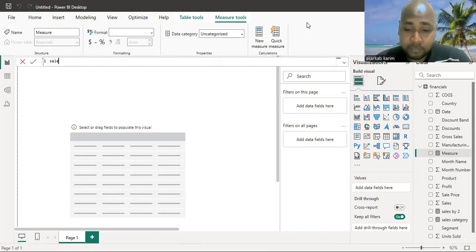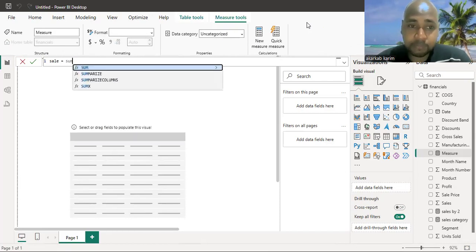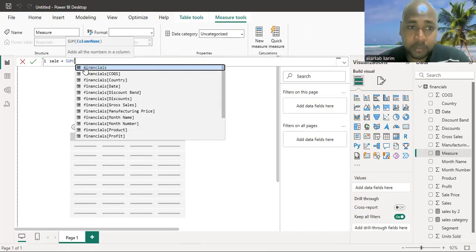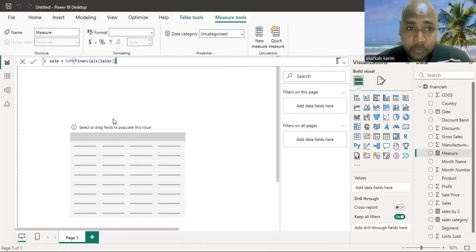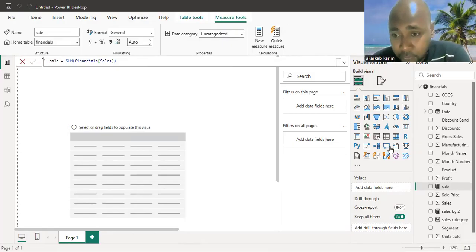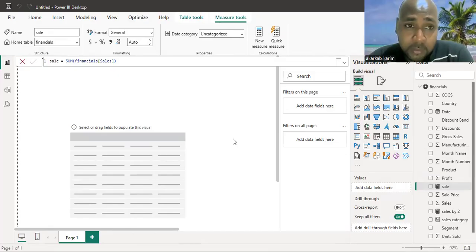It is equal to SUM, an aggregate function, of the sales column that we have here. Where is it? Yeah, there is Sales here. We close the parentheses and press enter. Then we get our sales here. It exists here. Okay.